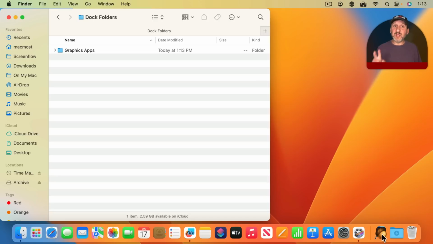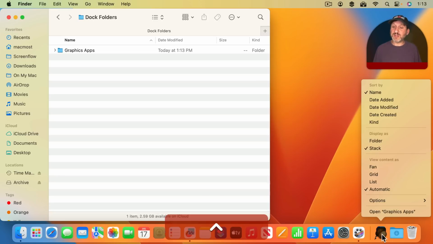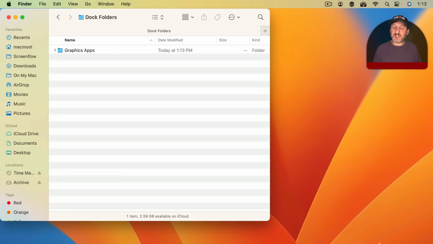Now I have some options. If I control click, two finger click on a trackpad or right click on a mouse, you can see I can change the sorting for this. By name makes sense here. I can have it display as a folder instead of a stack.